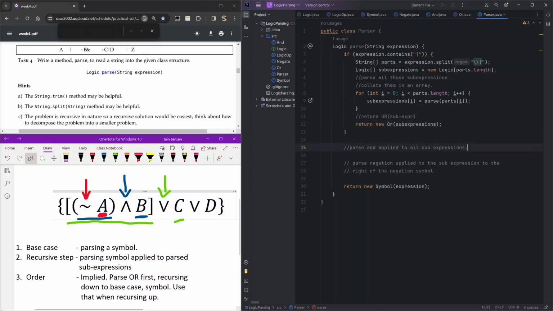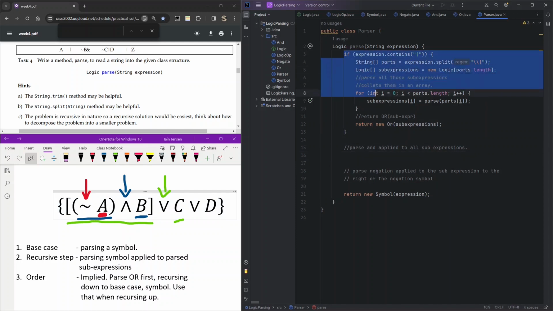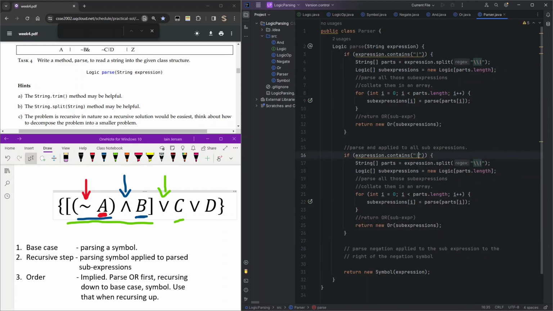Similarly, if the sub-expression contains an ampersand, we're going to split at the ampersand. We're going to create another sub-expressions array. We're going to parse all those, and then we're going to return an AND across all those sub-expressions.